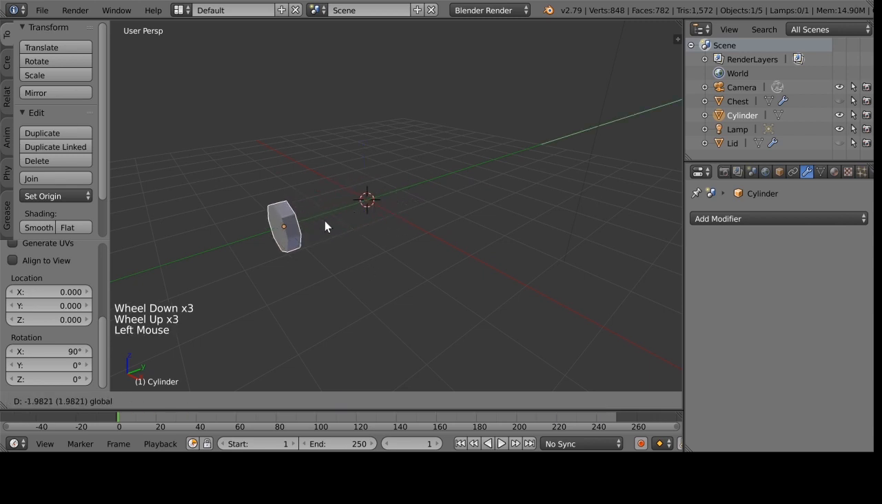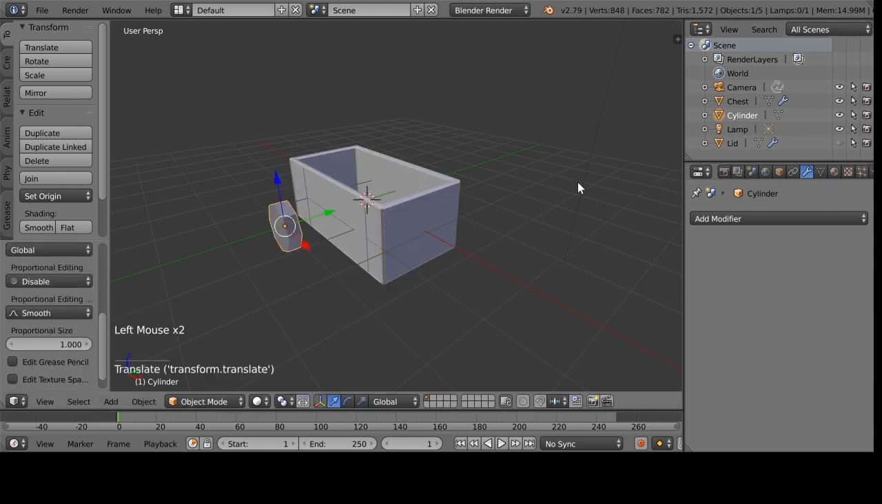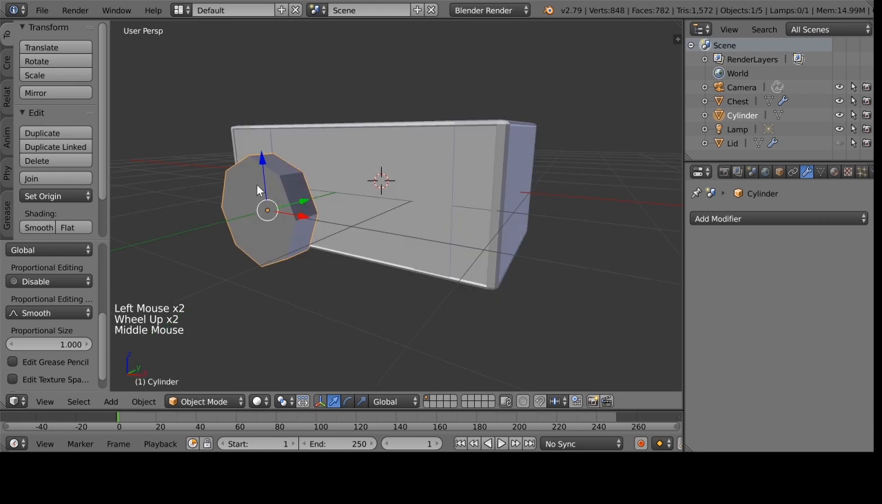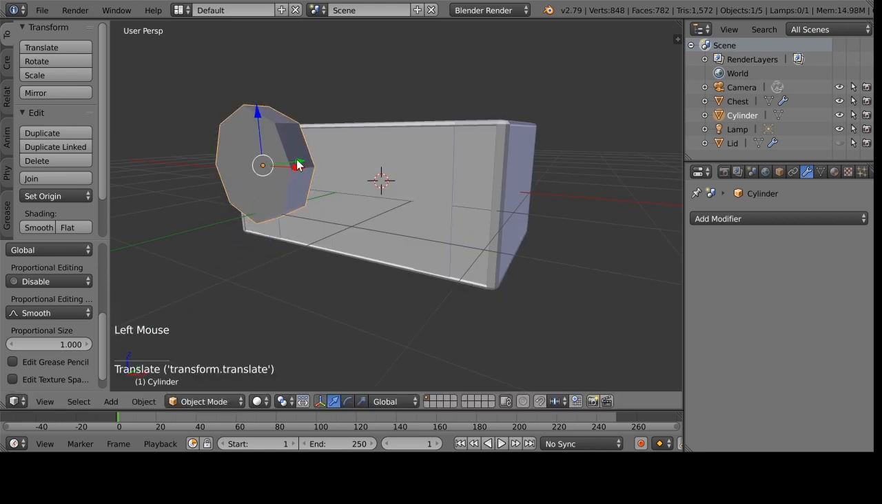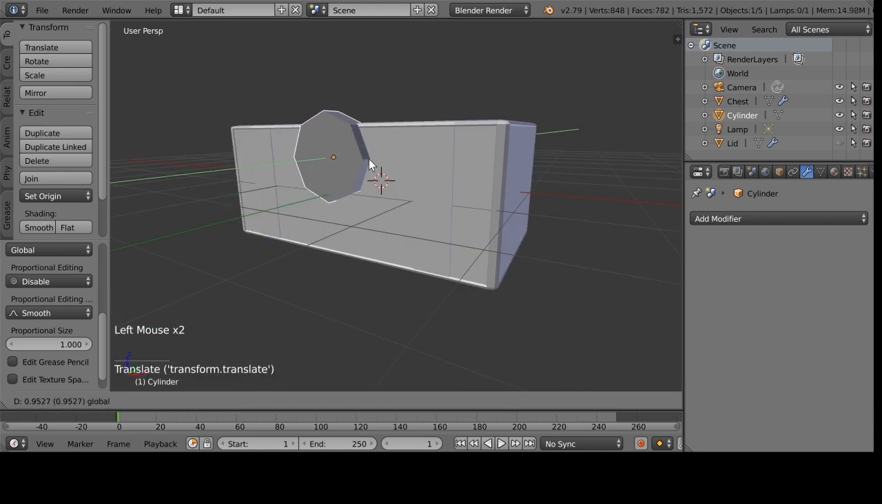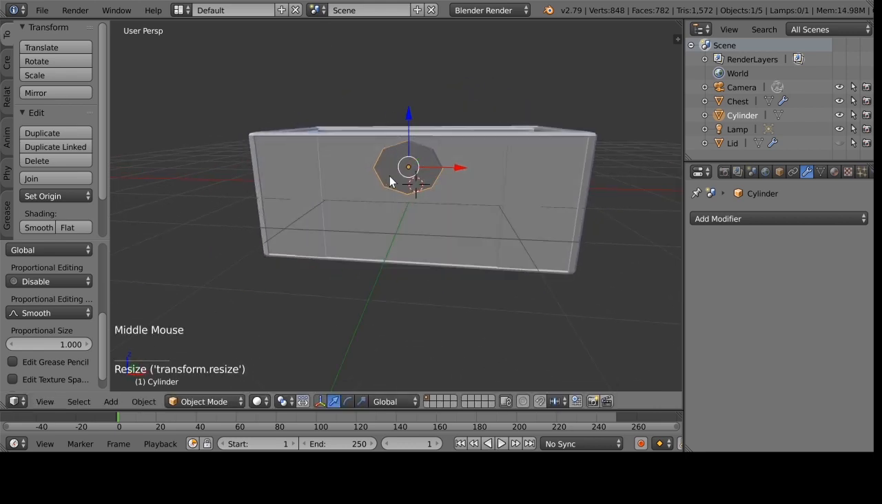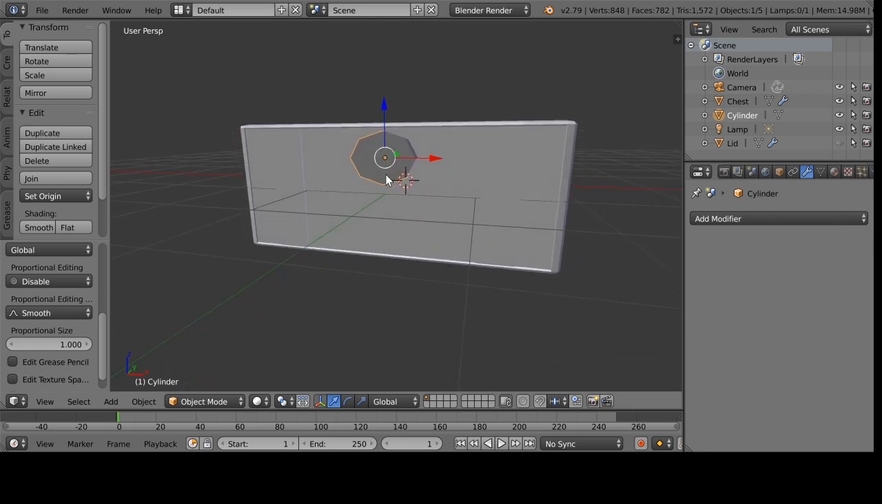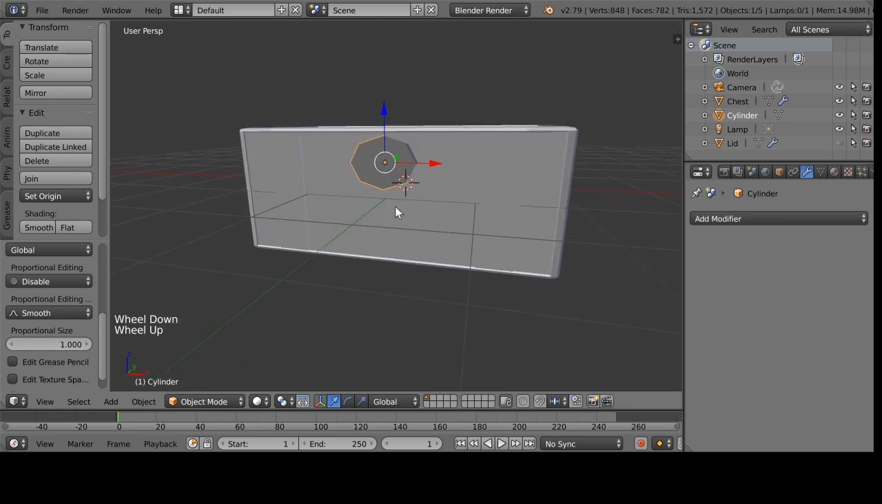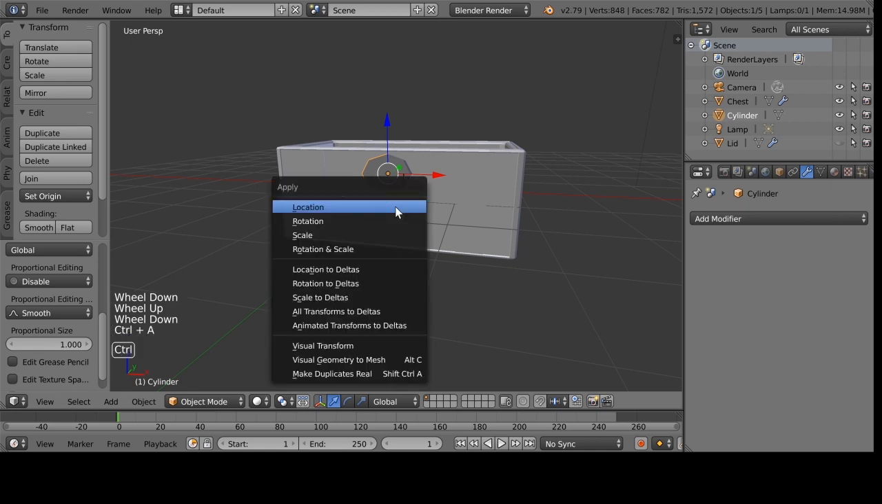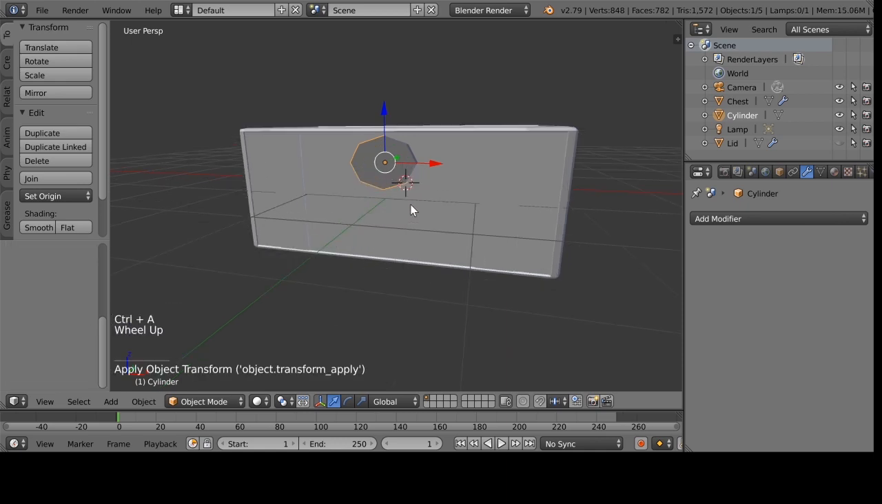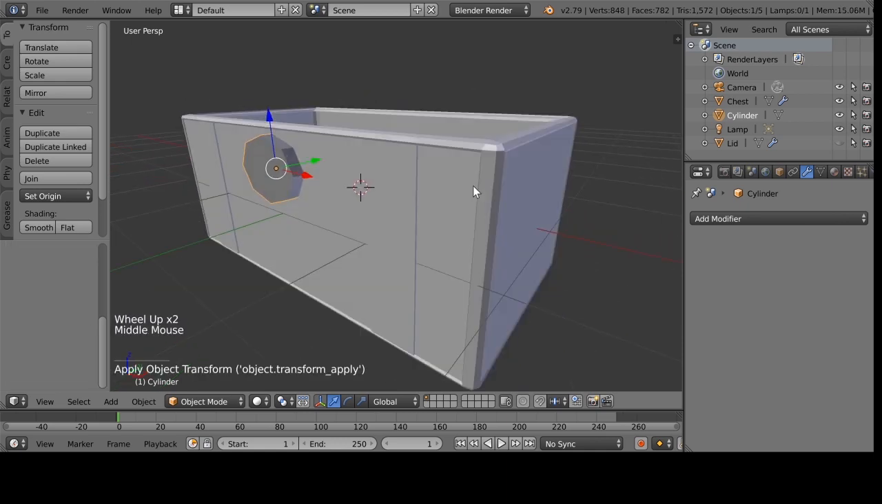I'm gonna move him forward a bit. I'm gonna unhide our chest just so we can see what he looks like relative to the chest. So I'm gonna scale him down. I'm also gonna scale him down on the z-axis, so it's a little more unique of a shape. I'm gonna say that looks pretty good. So we're gonna press Control A and we're gonna apply scale. And that kind of just sets that object.